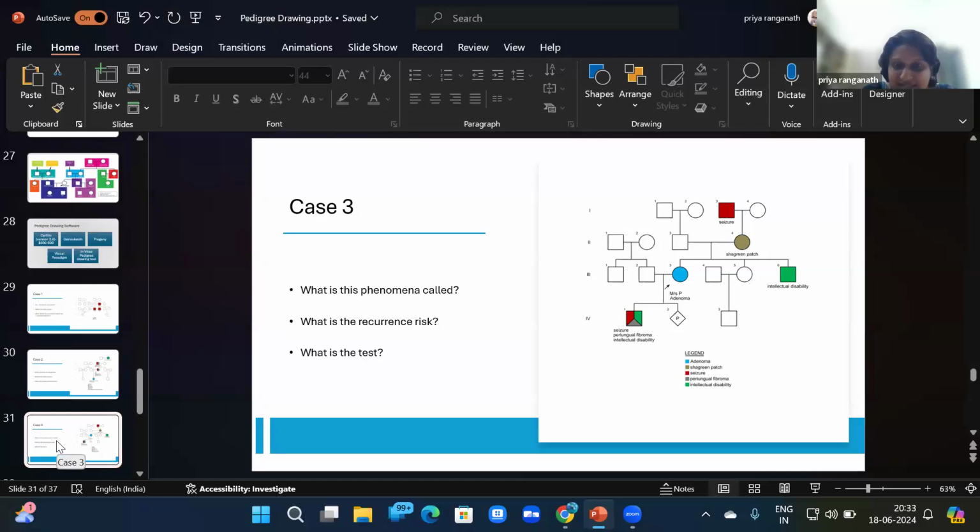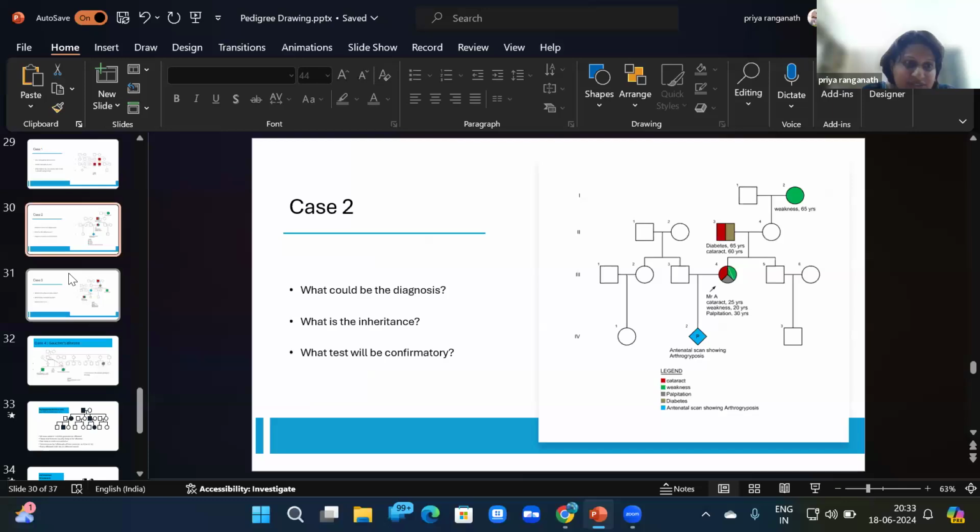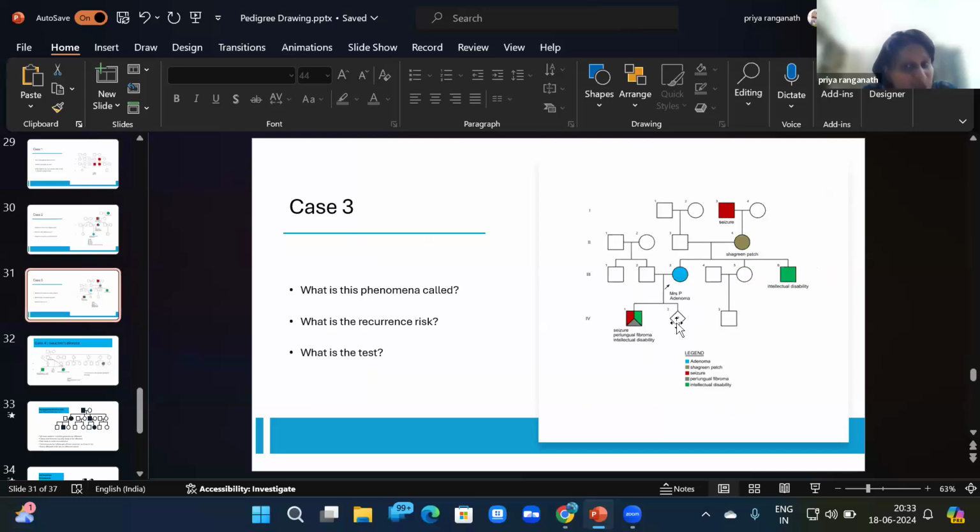So here in case 3, what's this phenomenon called? This is called the phenomenon of variable expressivity. The recurrence risk is 50%. This is an autosomal dominant disorder. And again, the test of choice is for tuberous sclerosis.